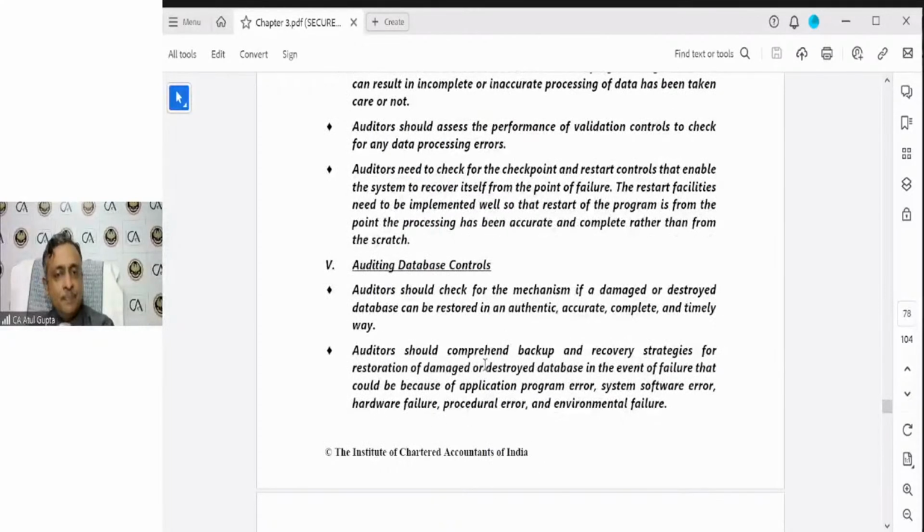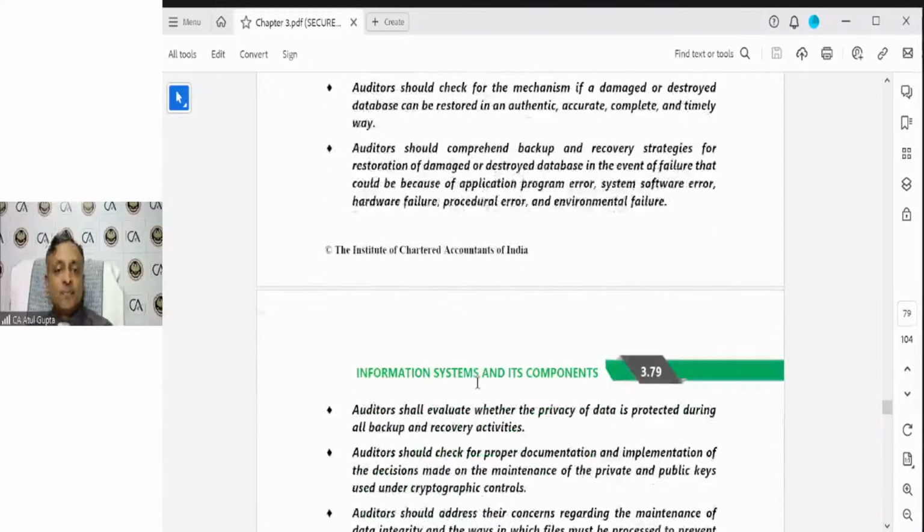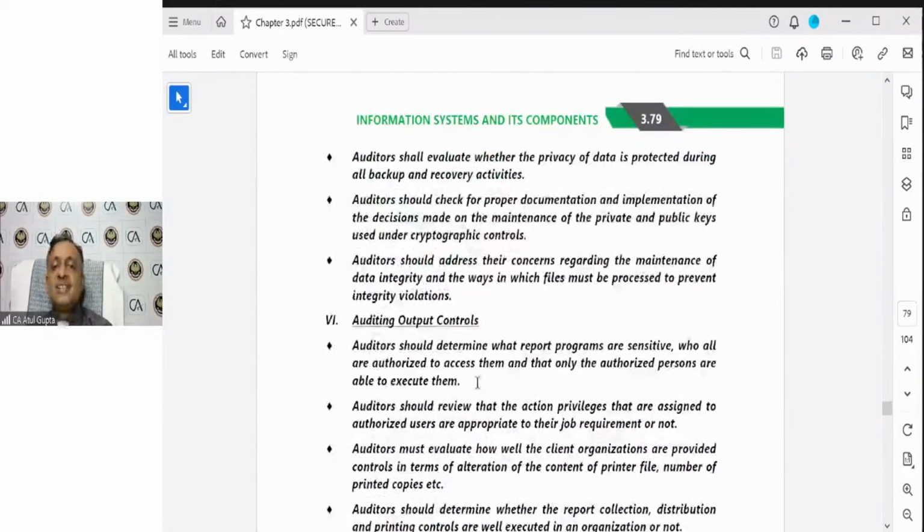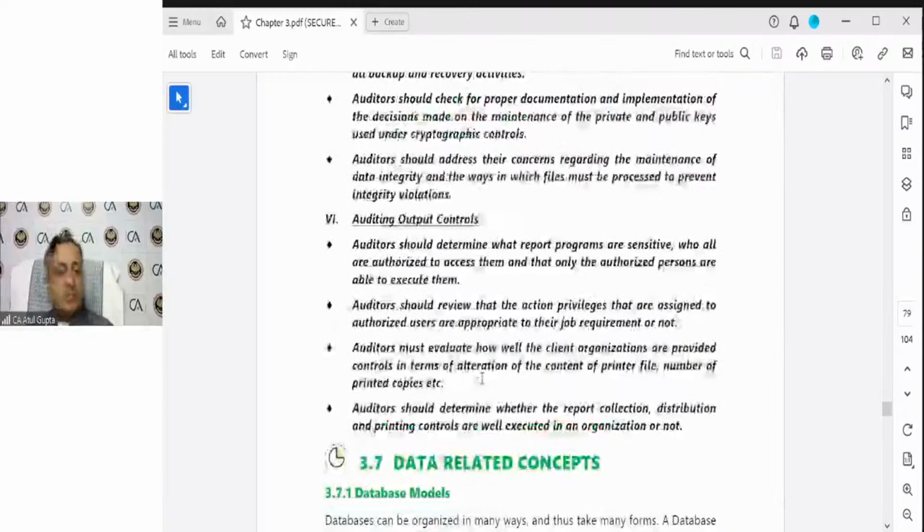Database controls, same. Check mechanism, how damaged or destroyed databases are restored, how backup recovery strategies are put in place, data privacy is maintained, proper documentation for changes is done, how violations are acted upon. Then output controls, auditor should determine what report programs are sensitive, how they are controlled, how they are generated, how they are distributed, what is the retention period. So all those that we talked about. So that is completing a major aspect.